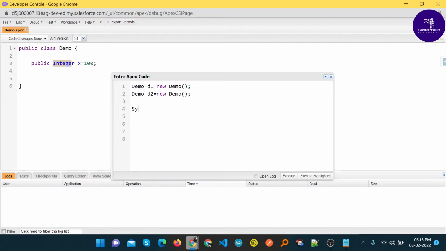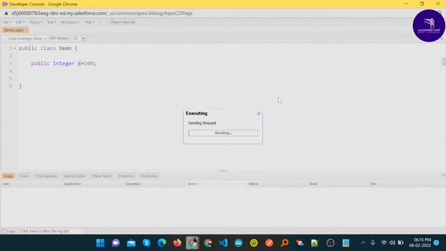So how to print that? Let me use System.debug, and here you have to print this value: d1.x plus some space, or a single space is enough for me, then d2.x. So what is the value right now? You can see in the memory we have already defined x. So x is initialized with the help of instances, right? How to use this x under our System.debug? With the help of instances, we can access the x value based on our instances. Let me execute this one first and let's see what happens.